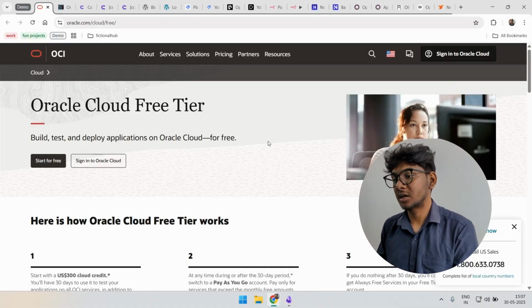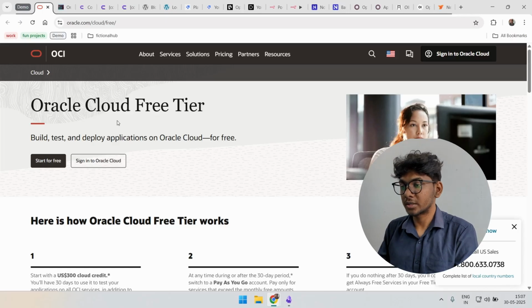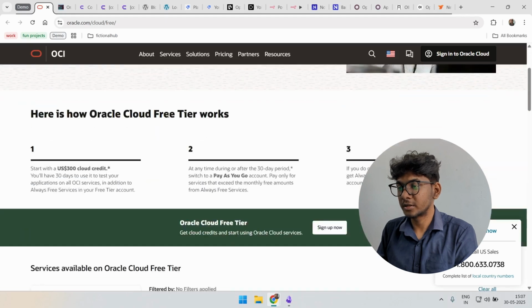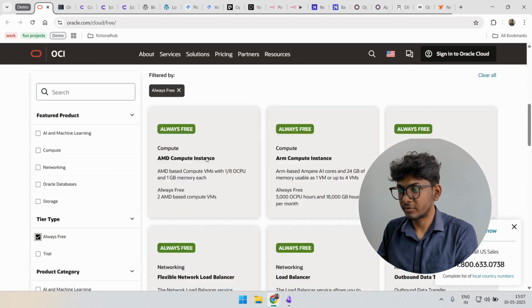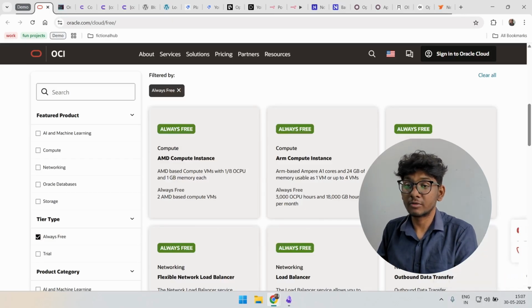So for the server, as you see, we've gone to Oracle Cloud Free Tier. There are plenty of free tier options, but a pretty good option is Oracle Cloud. As you see in the section, always free. They provide a huge value for money for a lifetime. As you see, it is always free.